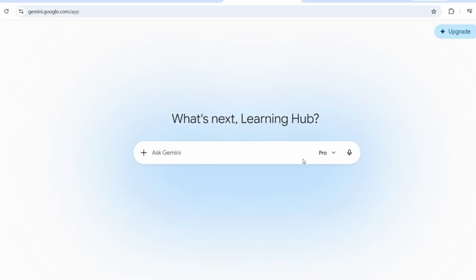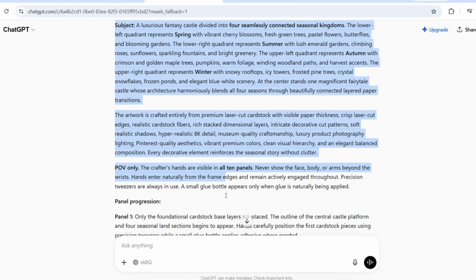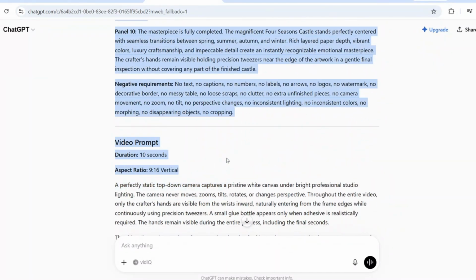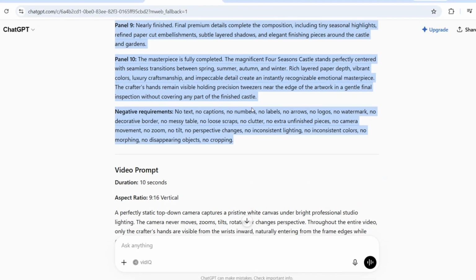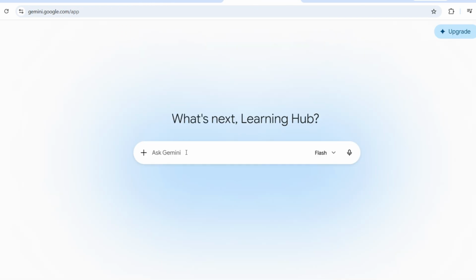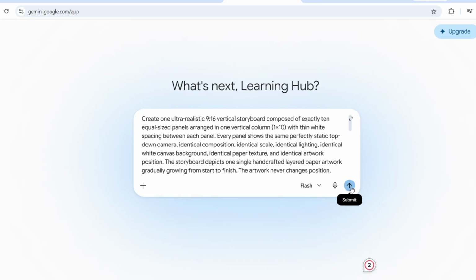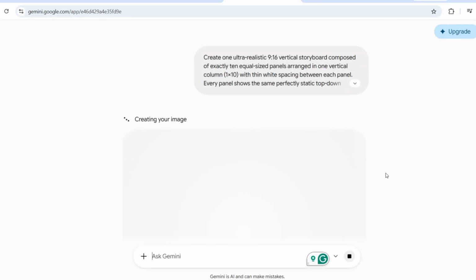Step 2. Open Google Gemini AI. Once it's ready, go back to ChatGPT and copy the storyboard image prompt. Paste the prompt into the Gemini AI prompt box and click Generate. Within a few moments, Gemini will generate your storyboard image.